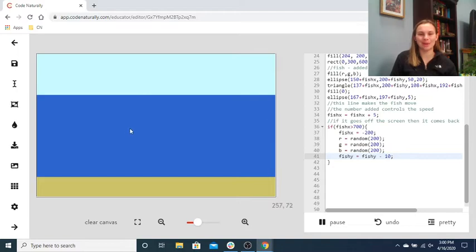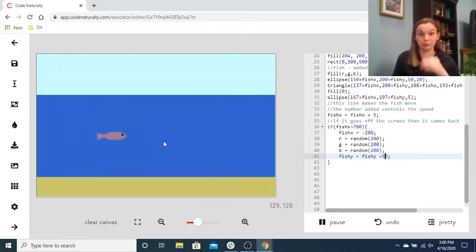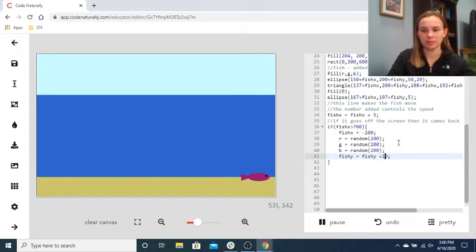Or I guess minus would be going up, right? So 10 is a little bit harder to see, but let's try doing like plus 50 would really change it so we can see that it's working. So plus 50, I'll move it down 50 units. There we go. So I'm going to just leave that as plus 10.